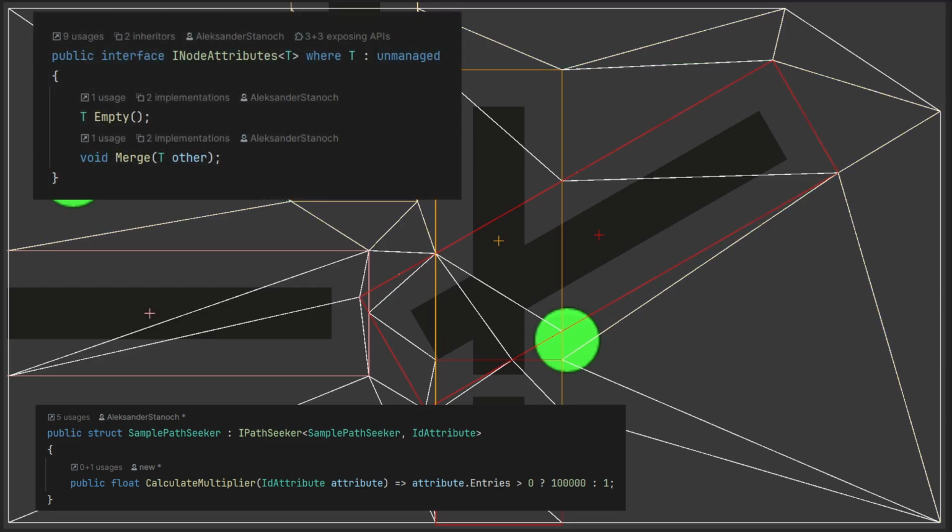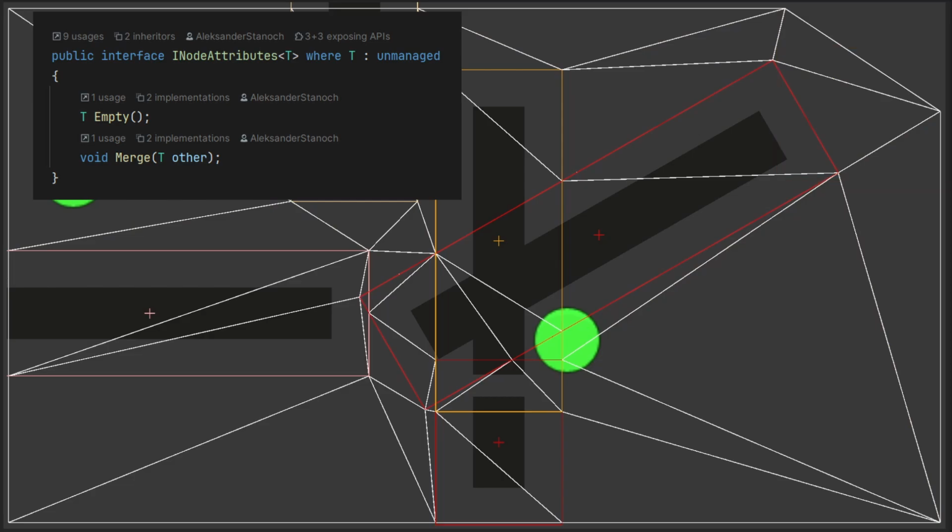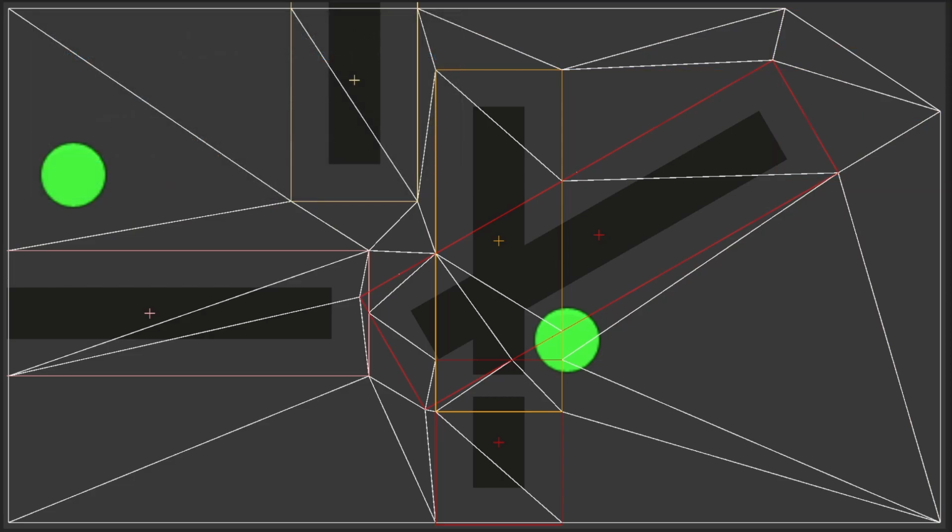There are empty nodes, free of obstacles, and Steve loves those. But when an obstacle sits on a node, its attributes get merged into that node, making Steve reluctant to step on it. Zoom in and you'll see how the path gets blocked by overlapping obstacles.